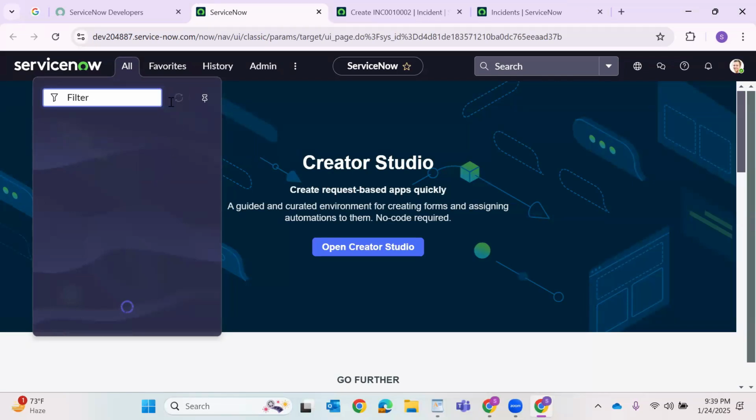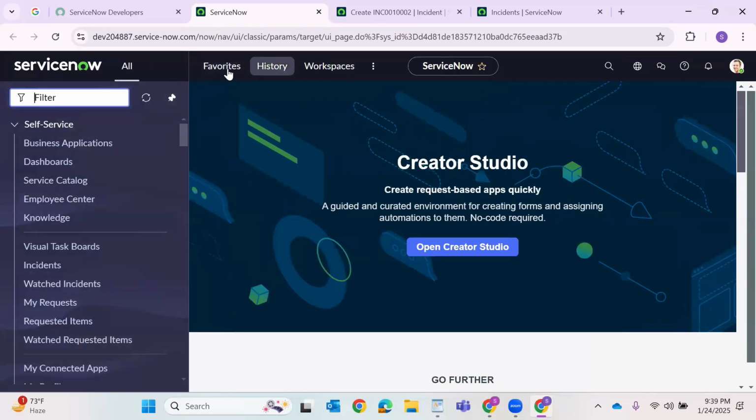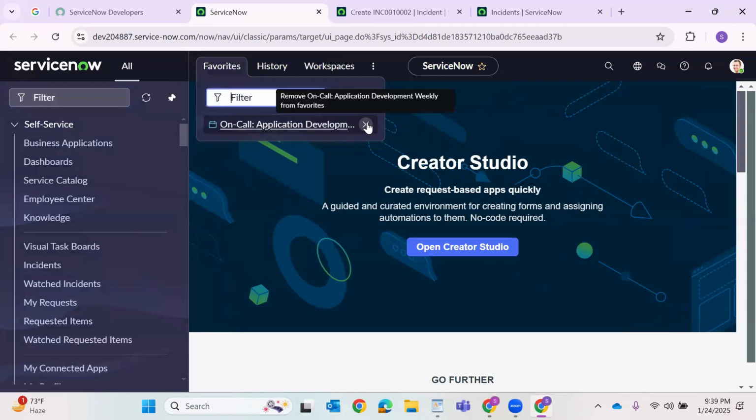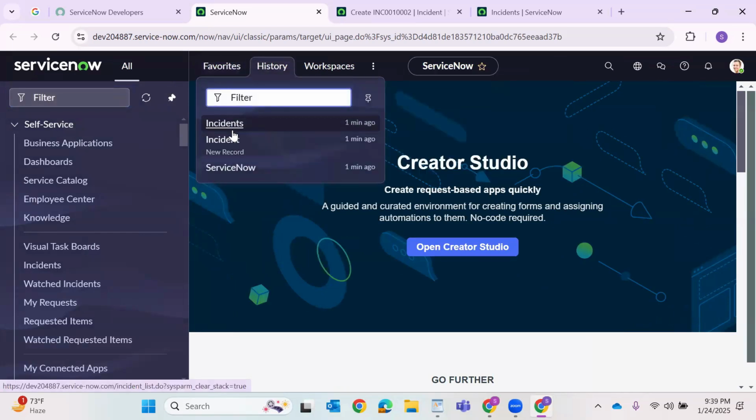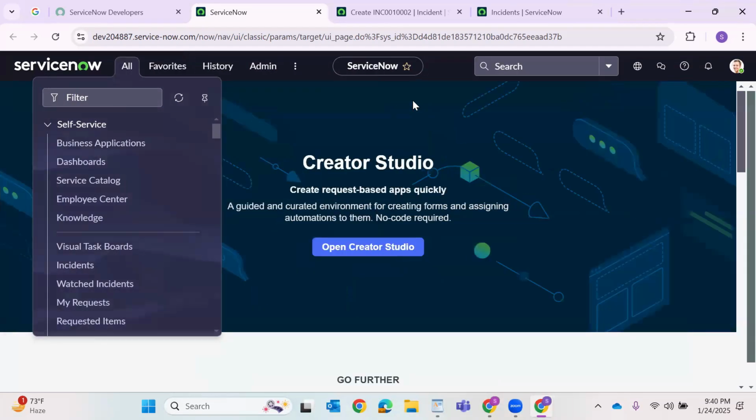To refresh your list, you can also just do the same. To pin it, you just use this. Coming to favorites, you have the option to add and remove those from your favorites. History shows what I have accessed in the past, so I can keep track of it. Like a minute ago, I was using incident, which is a new record. Workspaces, we have an agent workspace and service operation workspace. These are different. You need not focus on them as of now.